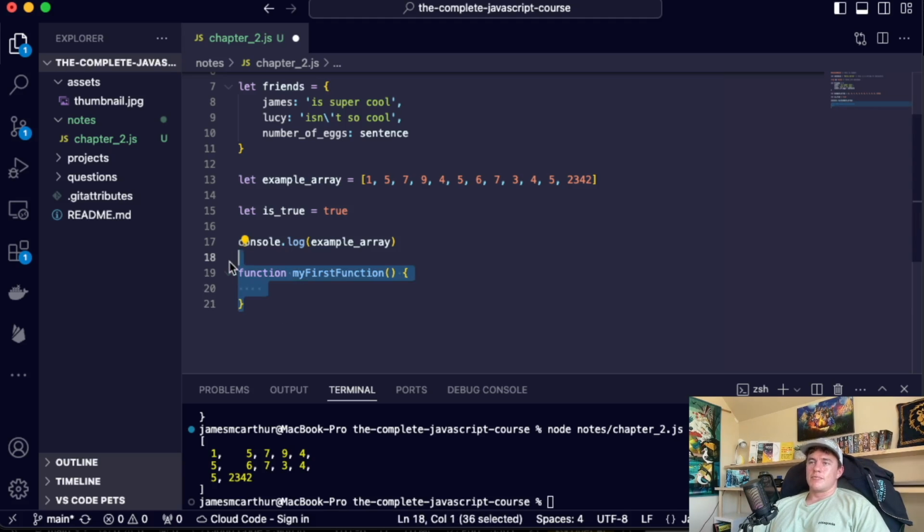Now, this is how we would define any function. There is one modern way that we'll learn much later in the course, but this is the way that I still do it to this day. And in here, we could use a comment to describe what this function does. So I want it to output the value of is true.